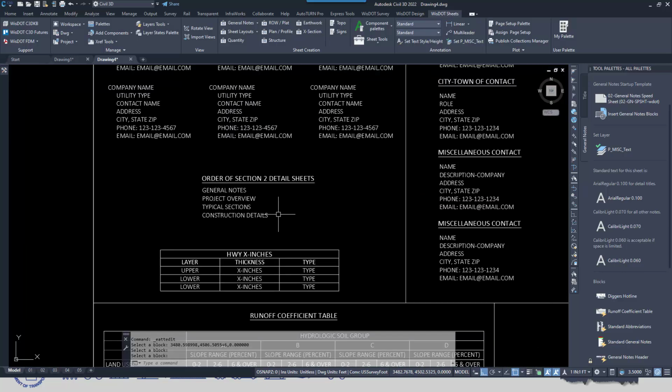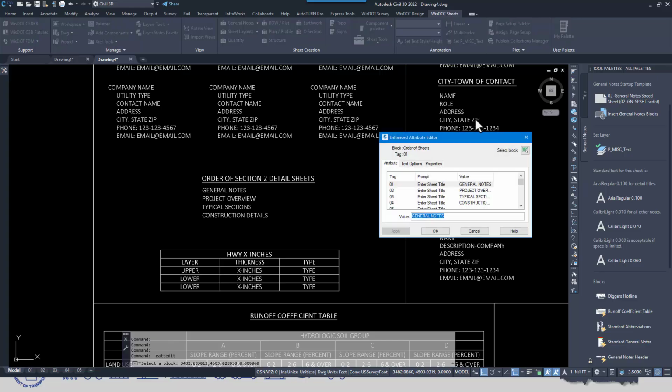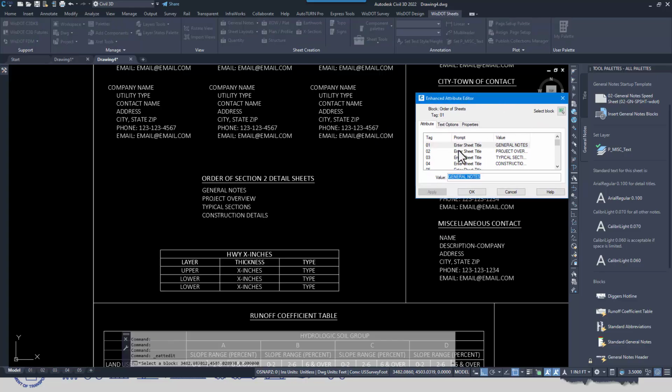Further down, we have another block, the order of section to detail sheets. So this is a block. Again, if I double click on it, I've got up to 30 sheets that I can fill in here. So let's just say this one, and it's not going to show up in the block itself until I put a value here. And you can see that shows up dynamically. So a real quick way to do your order of sheets with that nice interactive block.